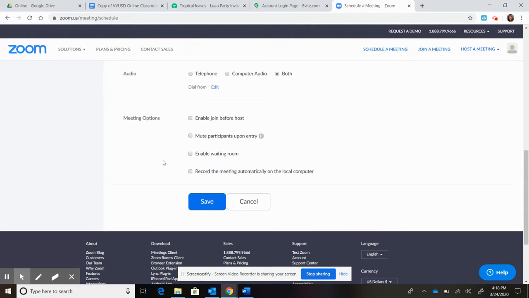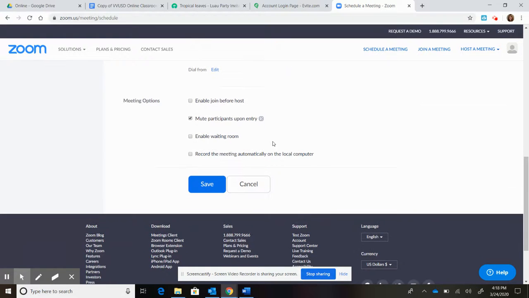And then down here are some meeting options. If you want them to be able to join before you hop on, then you can do that. But again, they would be able to chat with each other and everything without you being able to see what they wrote. So I personally wouldn't check that. I do mute participants upon entry, and you'll probably see some screenshot instructions on that. And in regards to muting, that's kind of important because you can get a lot of feedback when you have more than 30 people on at one time.